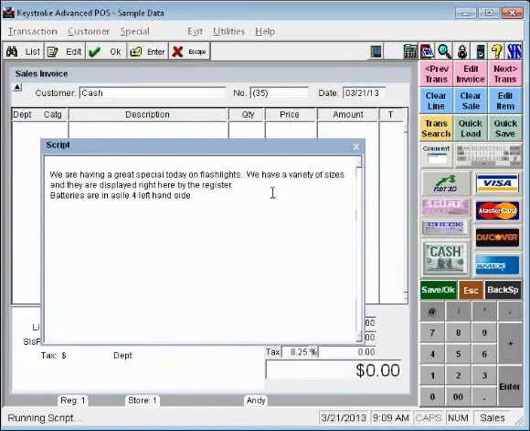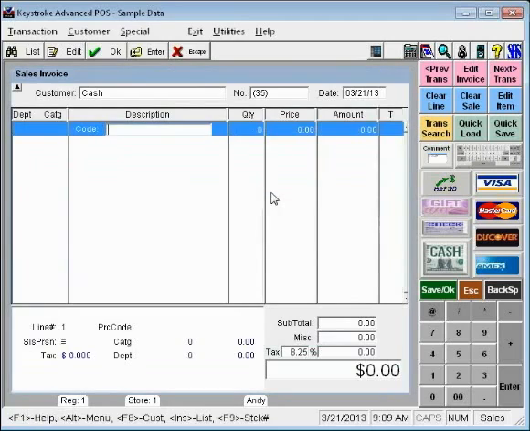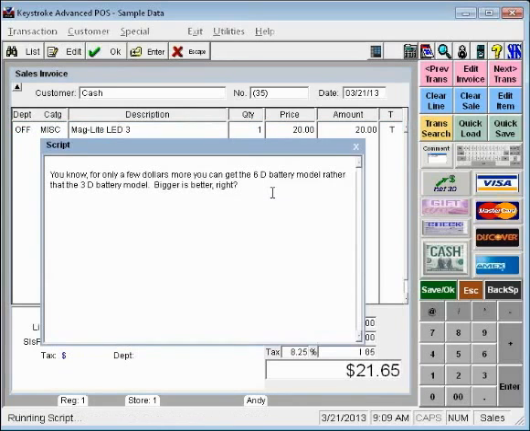Now we can also just hit F10 to get out of these. We can also do a script that will upsell the actual item. So here I'm selecting another flashlight, and this is a 3D battery flashlight, and my clerk could say, for only a few dollars more, you can get the 6D battery model rather than that little 3D battery model.